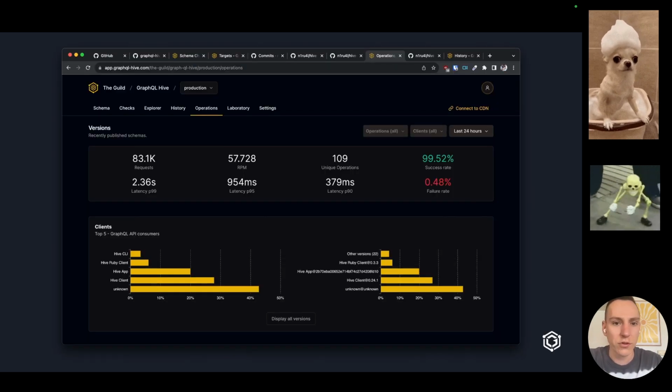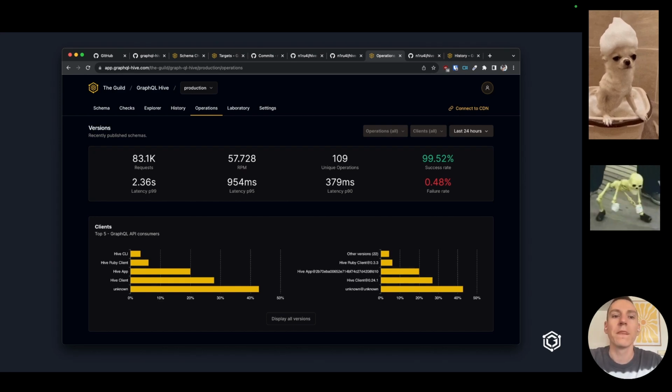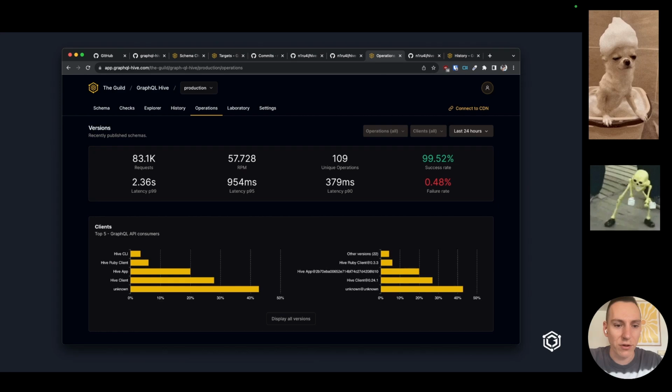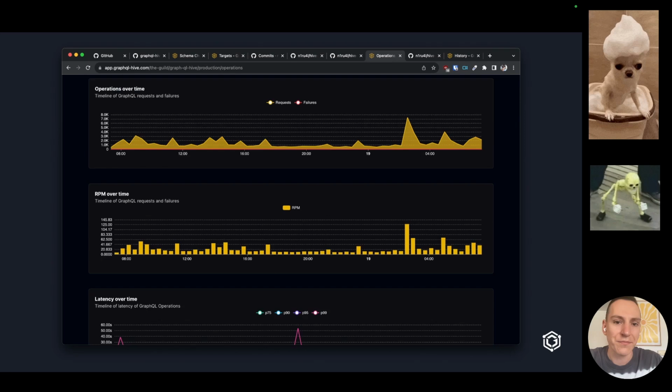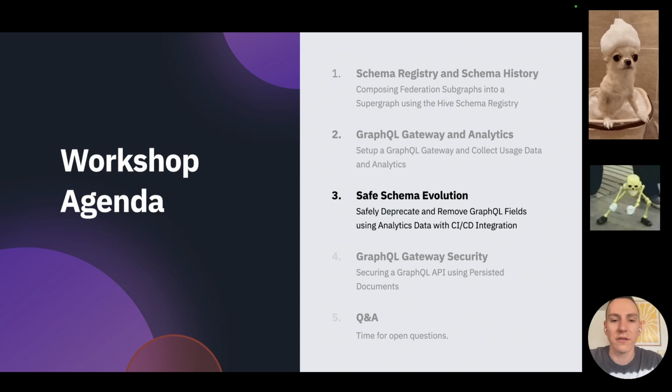Here are some more screenshots of the Hive UI with some more data. We're actually using GraphQL Hive for monitoring GraphQL Hive. So here you can see, for example, that the Hive CLI is sending requests, and also the Hive client and Hive app are sending requests to Hive. So more operations being reported and stuff like this.